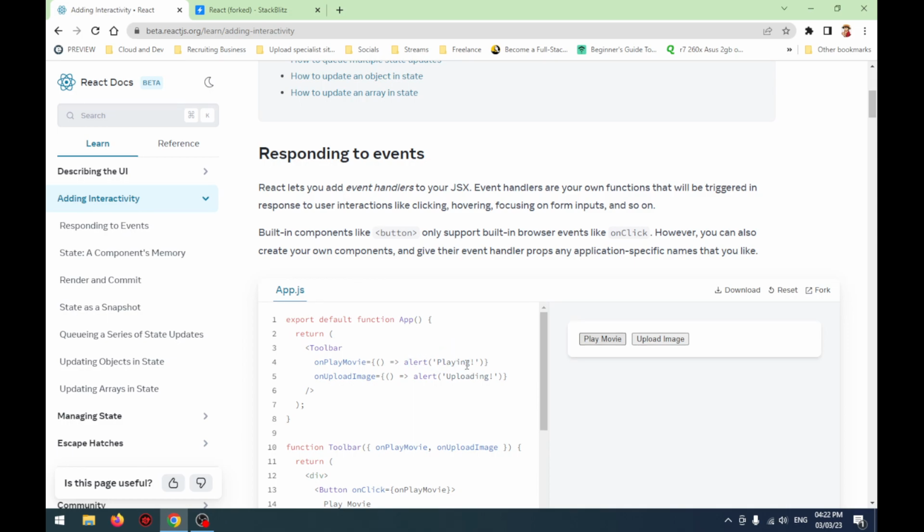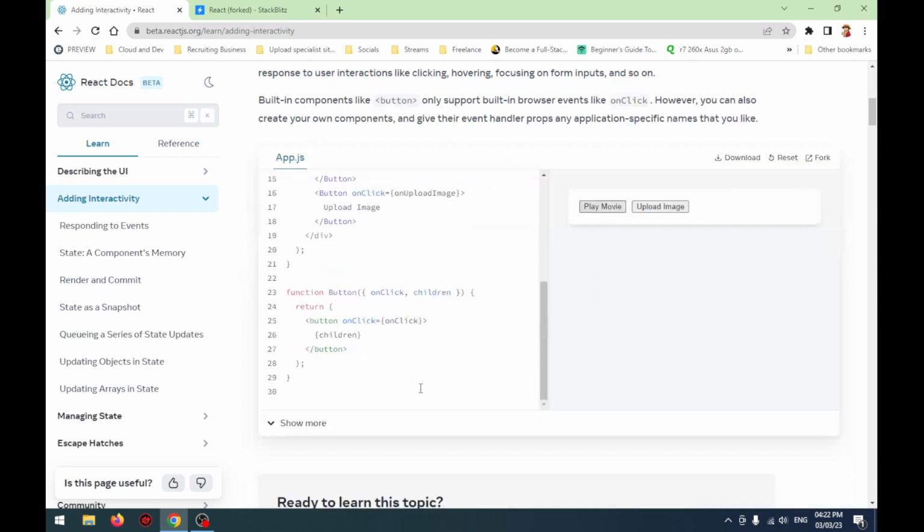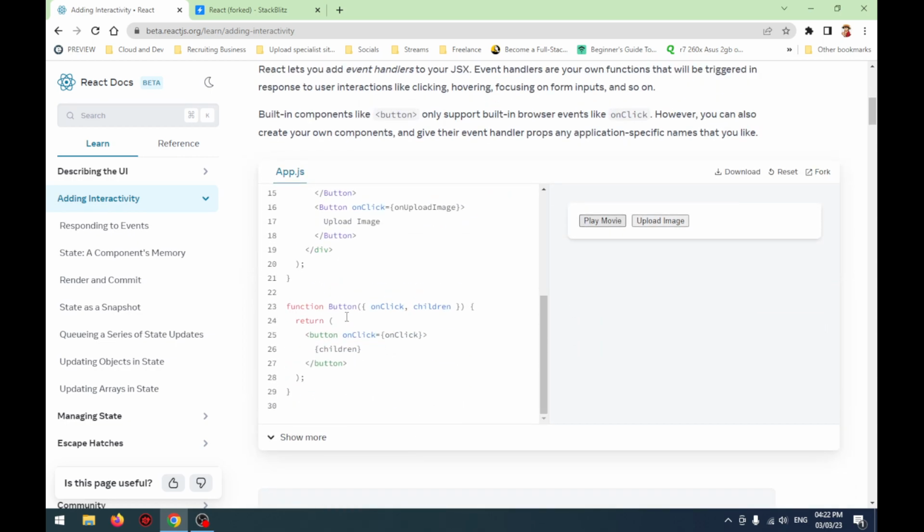There are multiple things you can do with it, like on click, open a file explorer, or open a file. You can do many things with it. For now, it's just a toolbar, and that toolbar is alert. You can even on click redirect to some URL. Function button, on click, children.